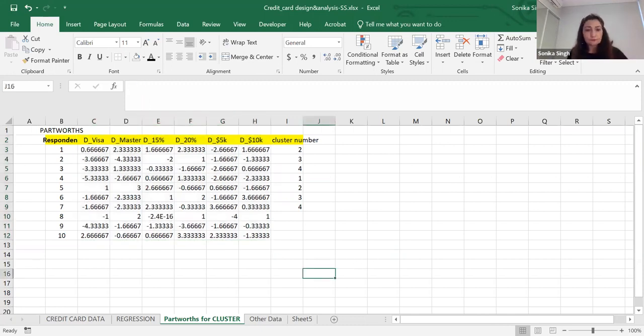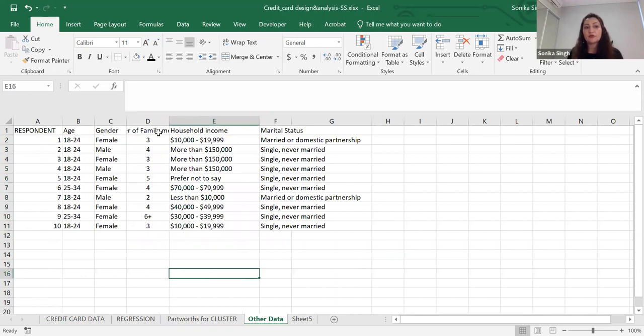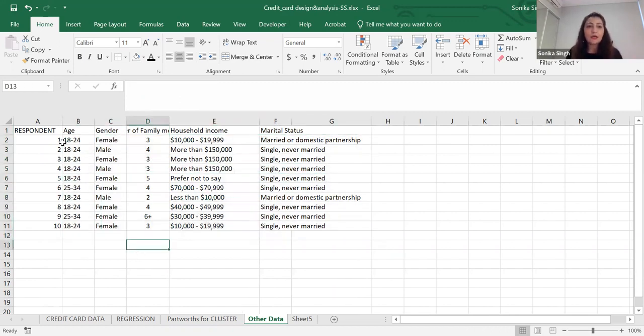Now, one important point is that when you are collecting the data from the survey, you have collected information on age, gender, income, number of family members. You have to clean this data. You cannot just use this data by itself, unless you are just using it to describe the differences between the consumers, between the clusters. But if you're using this data as input to cluster analysis, then you have to modify it.